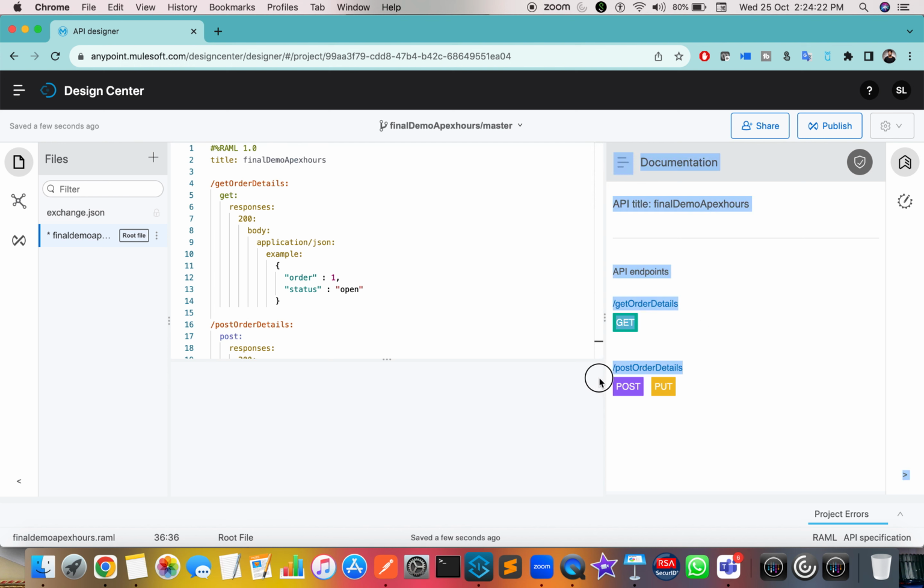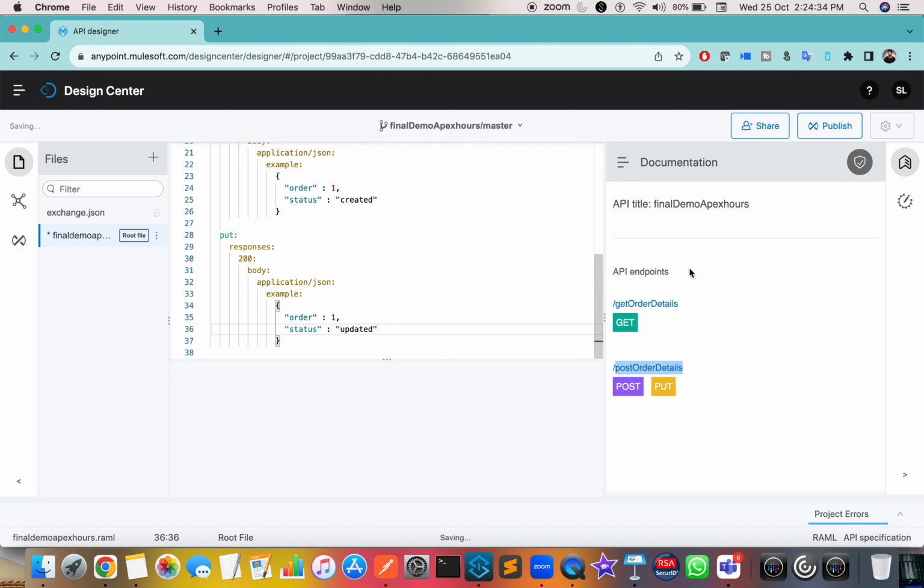Here the resource name might be the same, but you have 2 different methods, so you have to consider a total of 3 different resources. You can easily guess it if someone asks you, looking at this, how many resources do you have? You can say you have 3 resources based upon the number of methods that you have. One is get order details, the other is post order details, the other is put order details. There are 3 different resources.